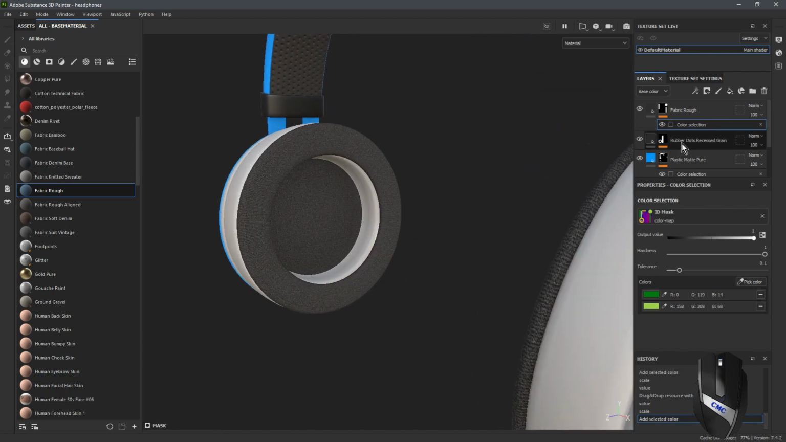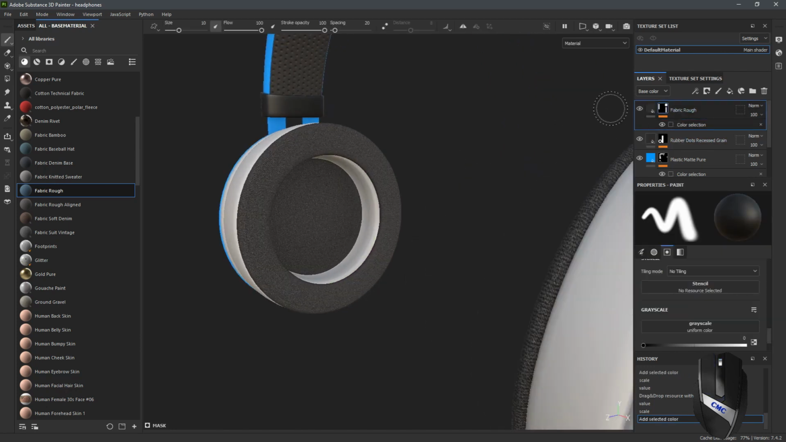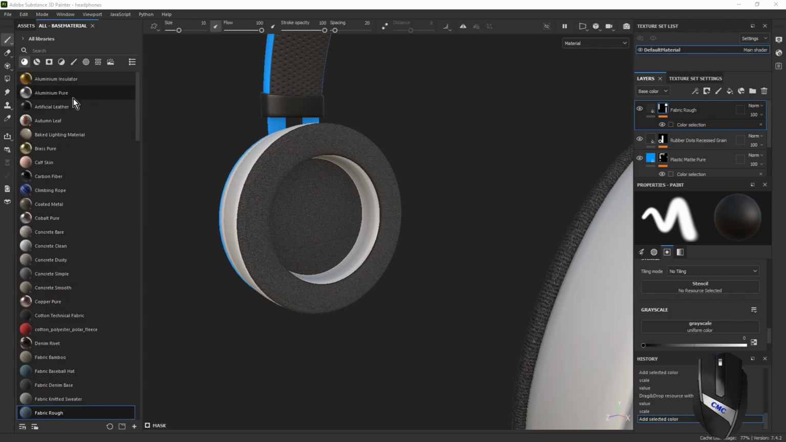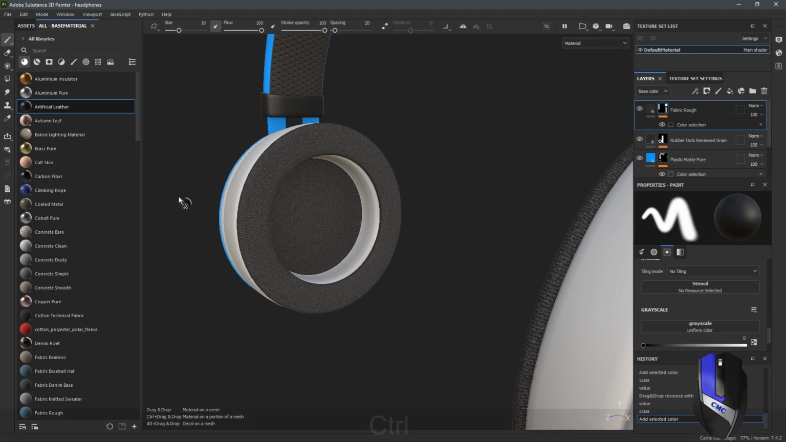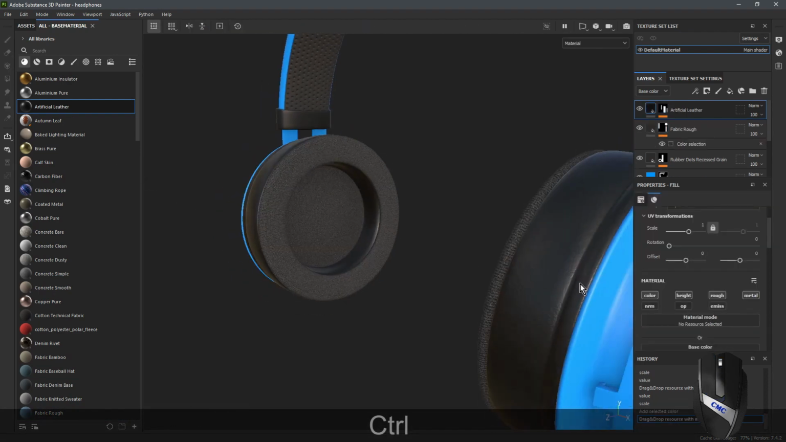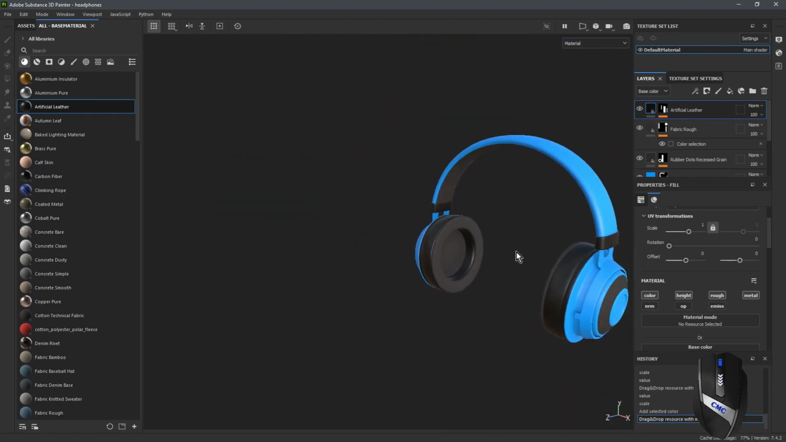What's not done yet is the leather. I grab that artificial one. I guess I can keep the scale on this one like it is. And that's it for our base materials.